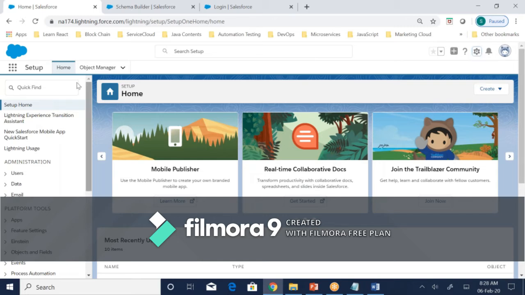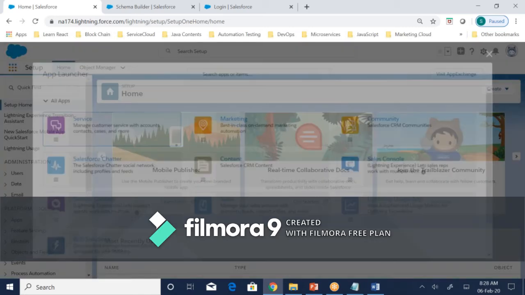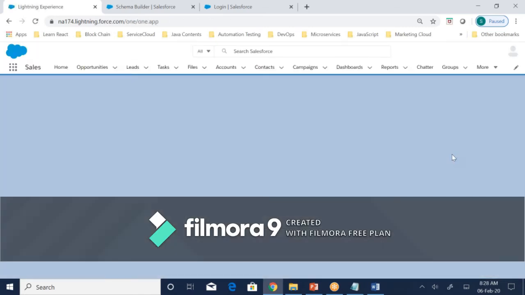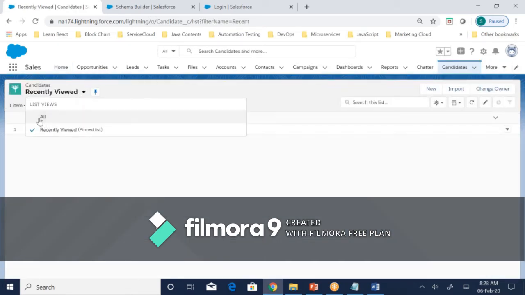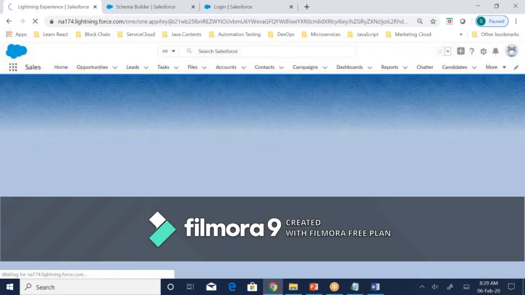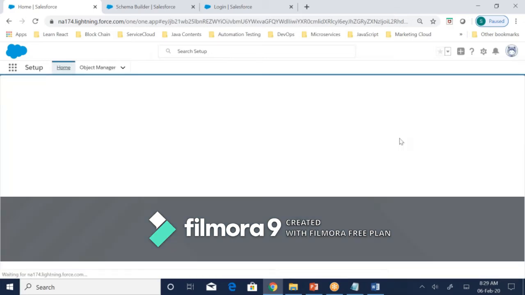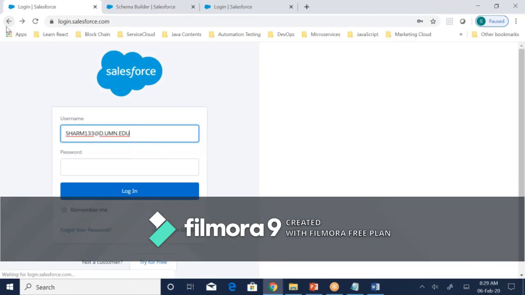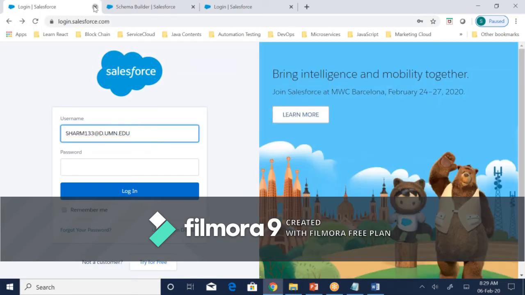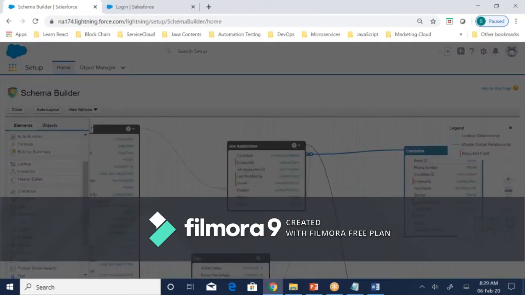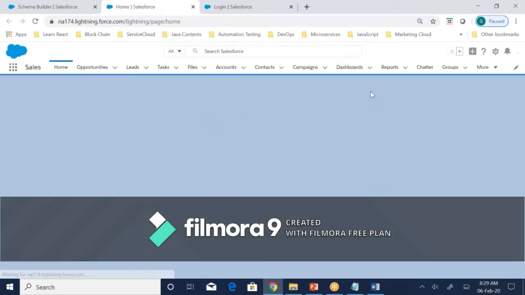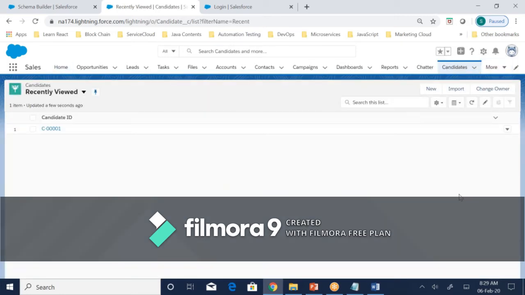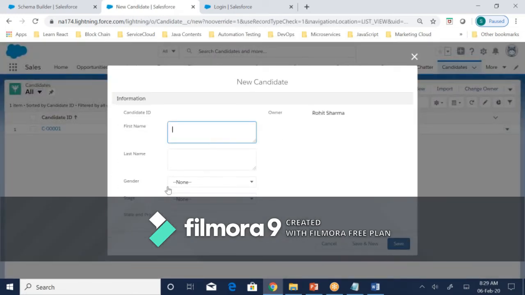Go to setup, go to sales, now go to candidates, new candidate. Go to candidate. New. Got it here.